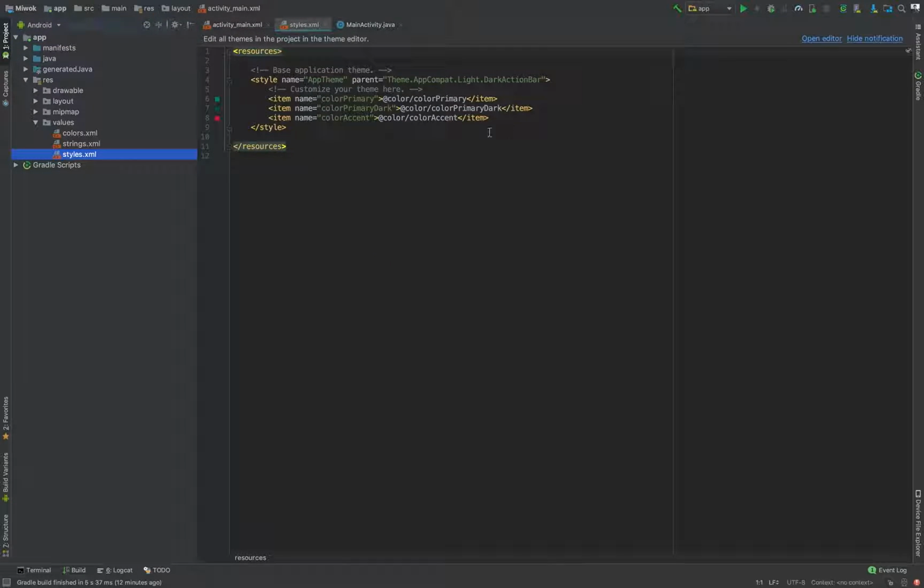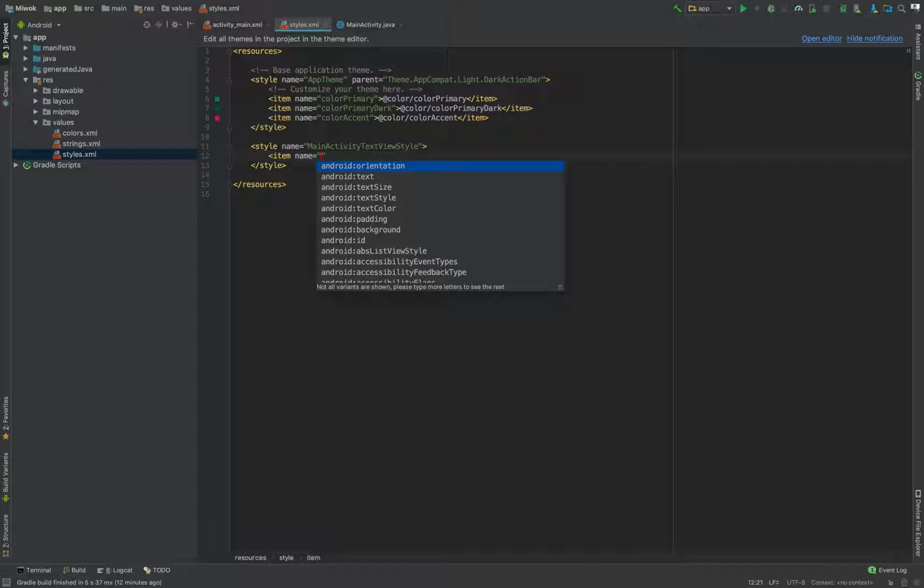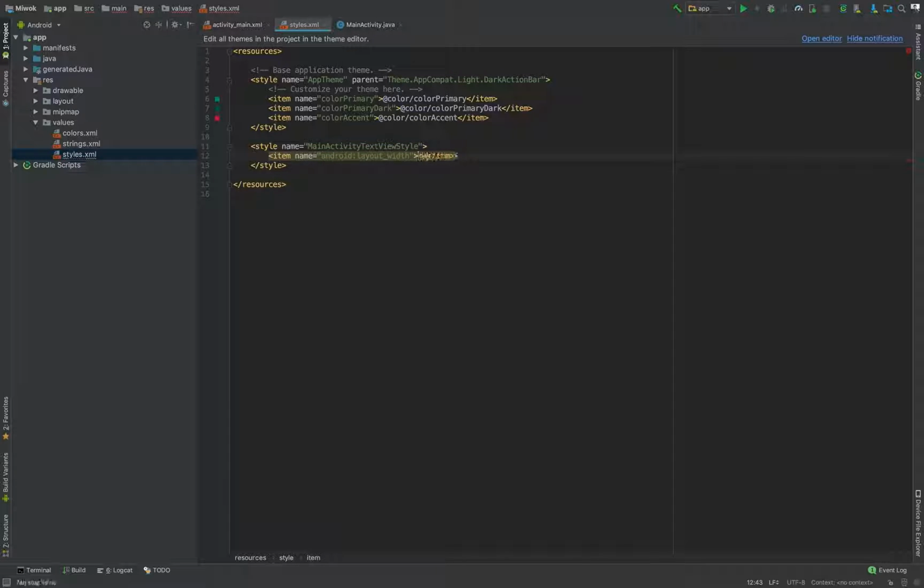So I have styles.xml. I'll create a new style. Maybe I'll name it main activity text view style or something. Now I need item names. The first item obviously is going to be width. So layout width, and the answer is match parent. The next thing was height. So it's not width, it's height. And the answer was wrap content.